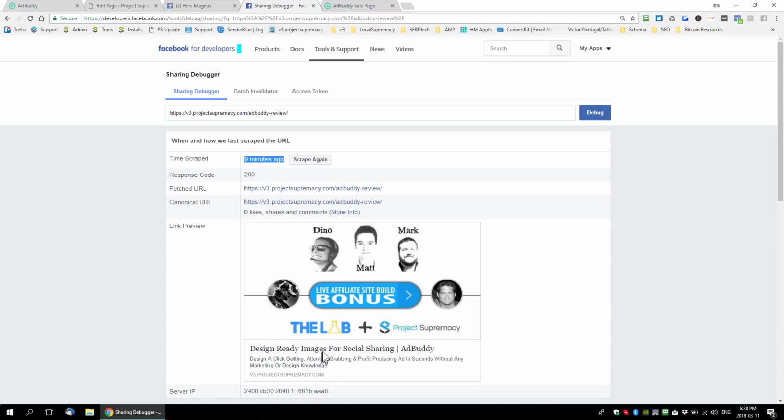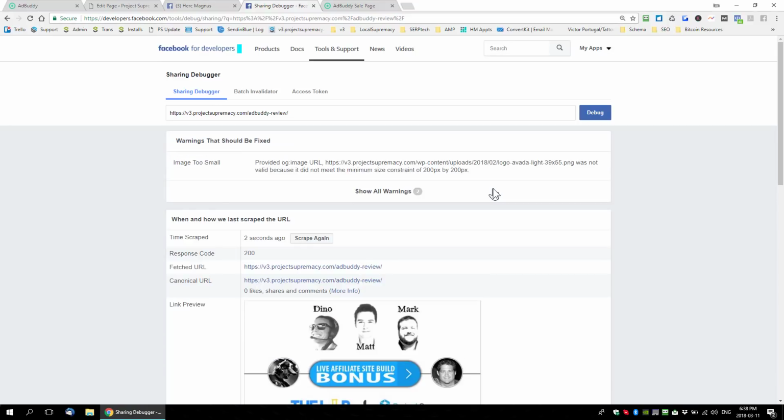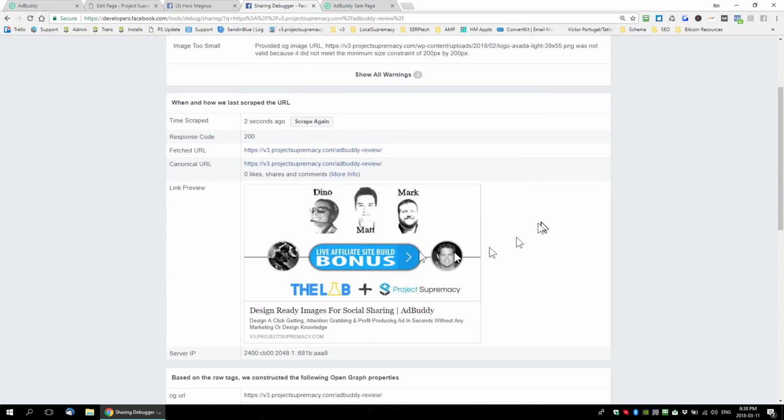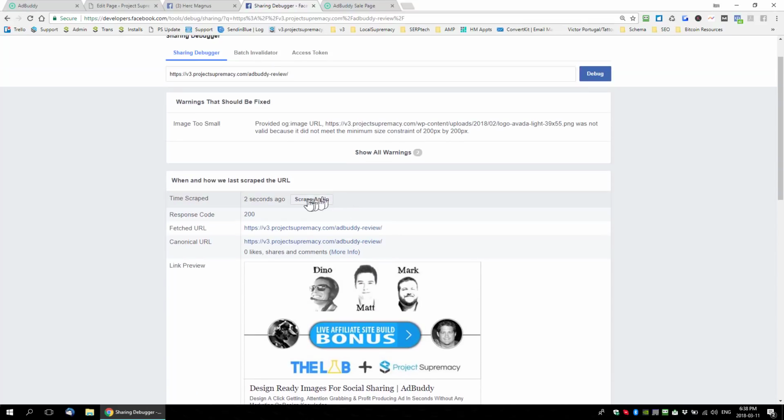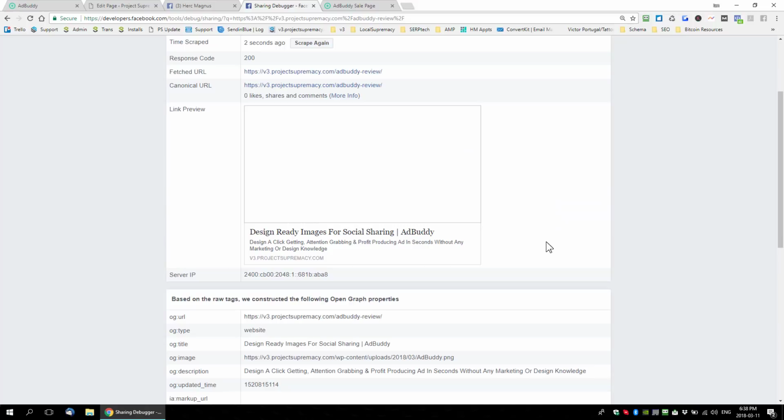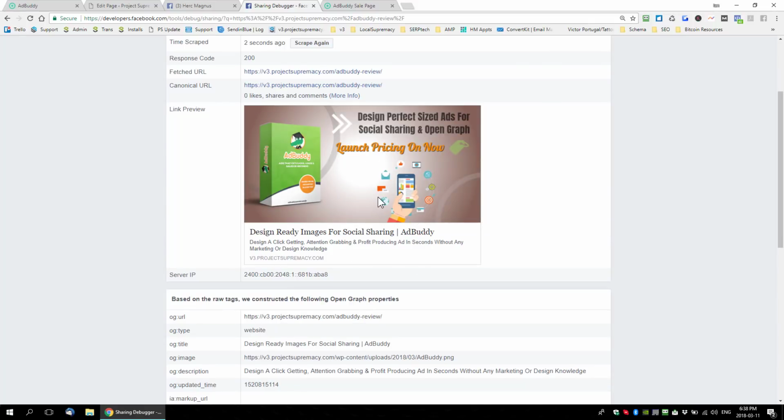and it's got the wrong image, but it's got the right description and stuff, the stuff that we set as our open graph. So all we have to do to make sure that's nice and updated is go ahead and click scrape again. We might have to do it a couple times. Okay, we can see it's wrong again. So we're going to scrape it again. And now it's got the right image for us. So now we know that Facebook has the absolute freshest cache for us.